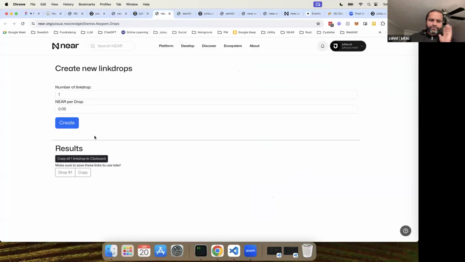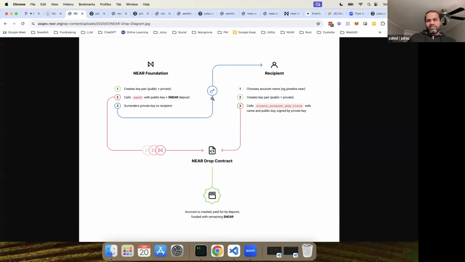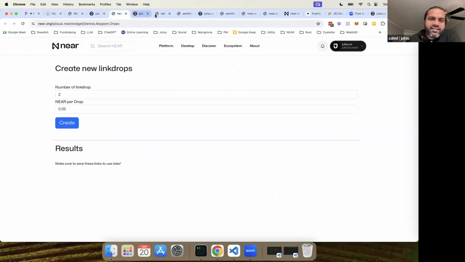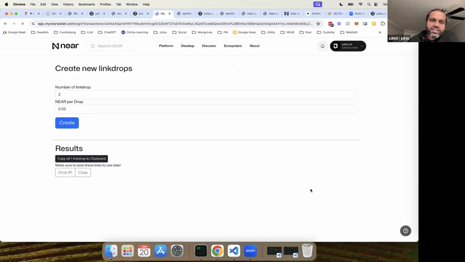So now here you can see I created a drop in the past. It's showing here, but let's create two drops. So it's creating one. You can see this is the part where it passes the public key and the near. So you can see it here. It's passing this one. Now I can confirm this transaction.